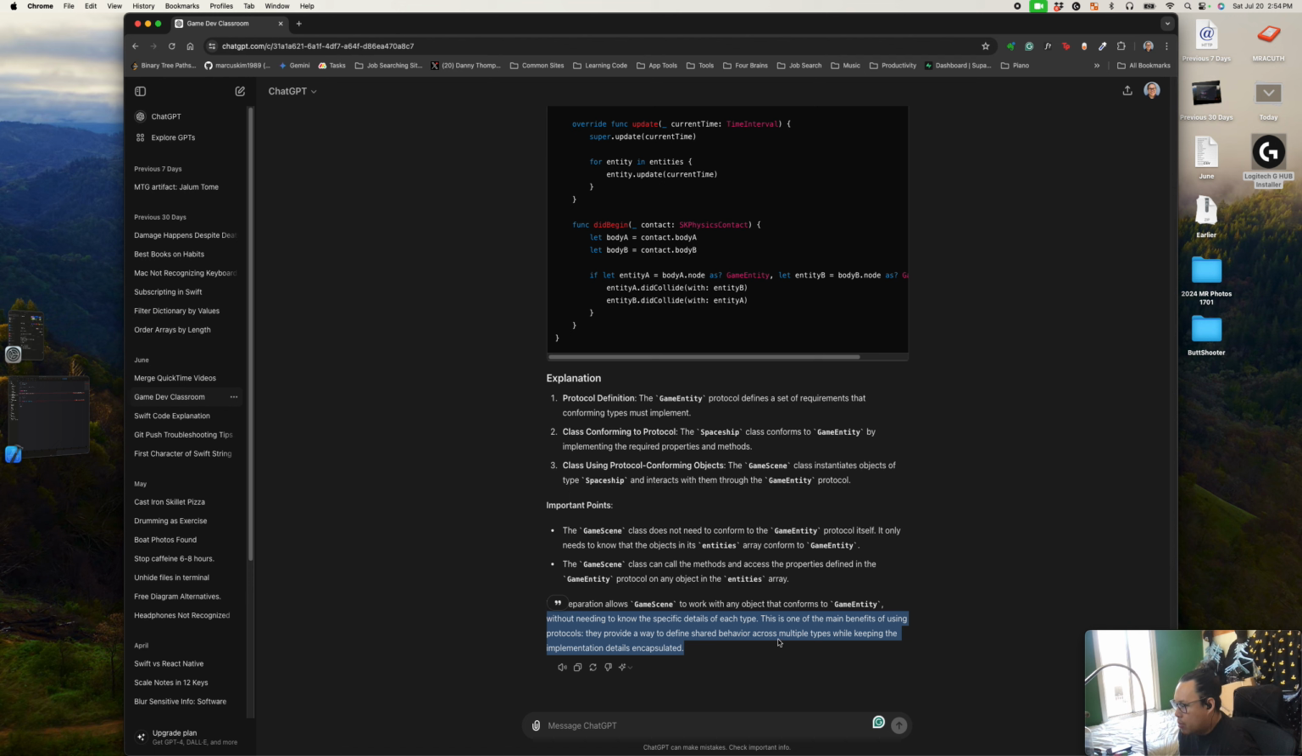This is one of the main benefits of using protocols. They provide a way to define shared behavior across multiple types while keeping the implementation details encapsulated. So that all sounds great.